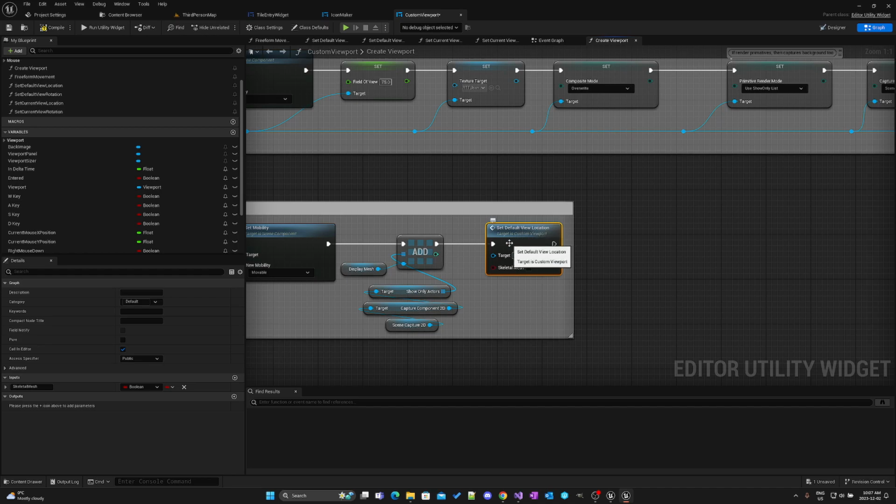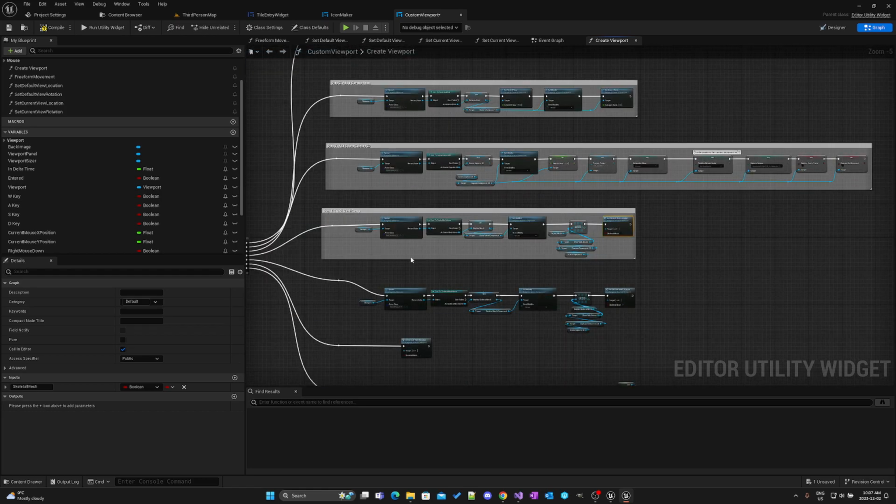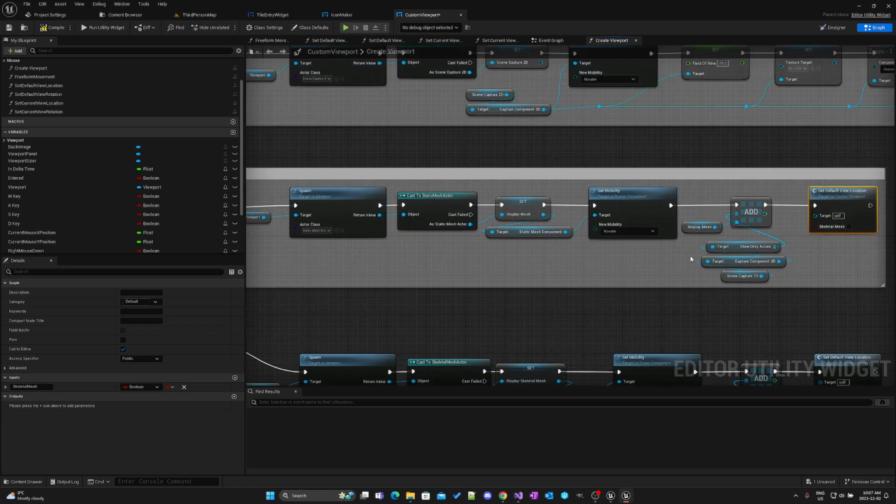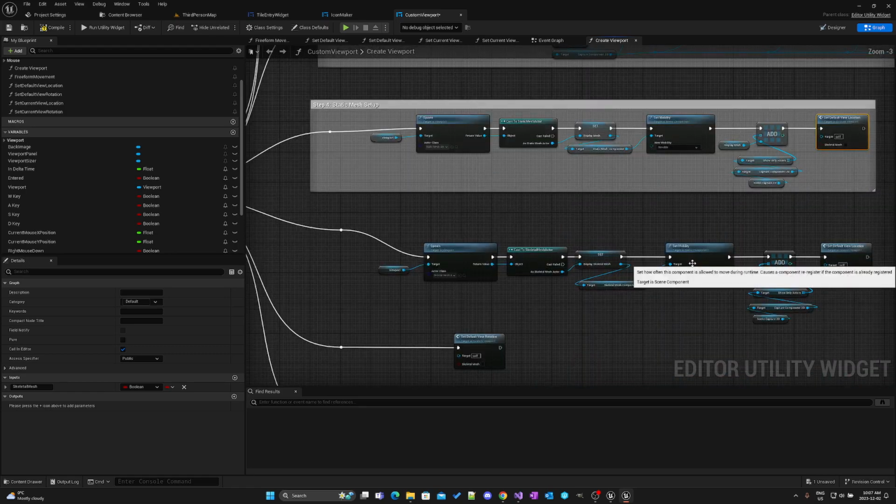We'll cover this view location after we finish the rest of these. So there's 2 of these view location and view rotation functions that we'll cover at the end. So that gives us a spot or an object that we can drop our mesh into to get a rendered view of it.